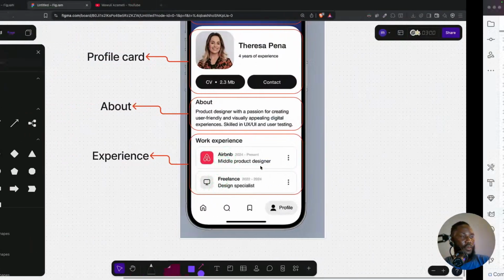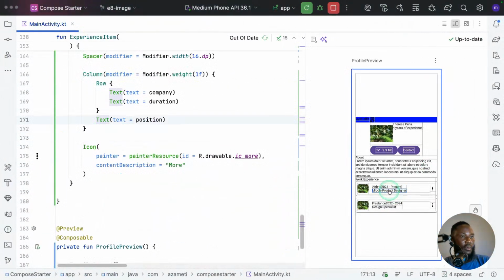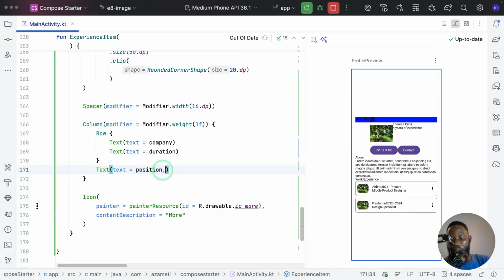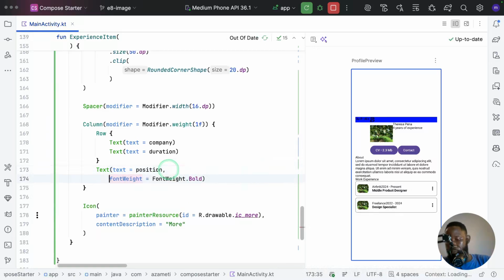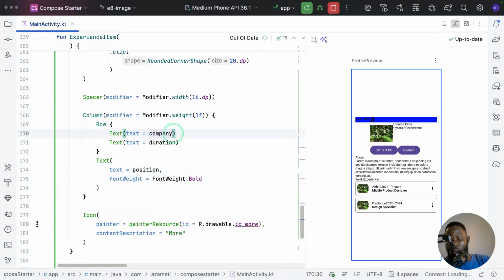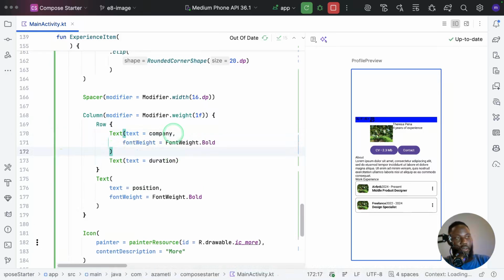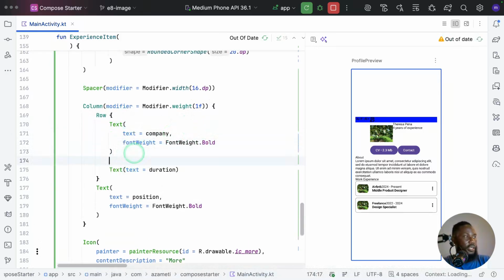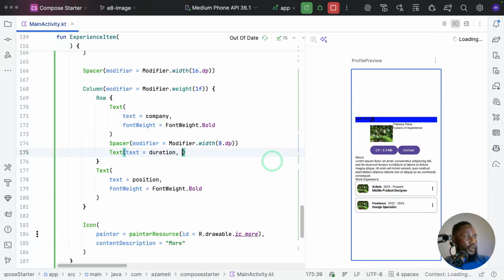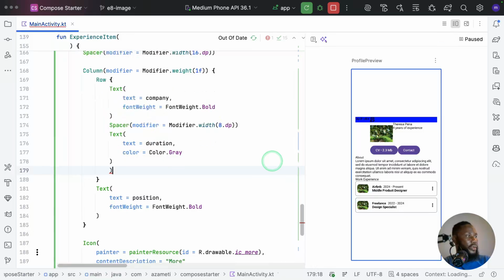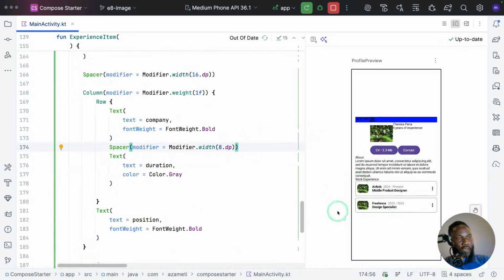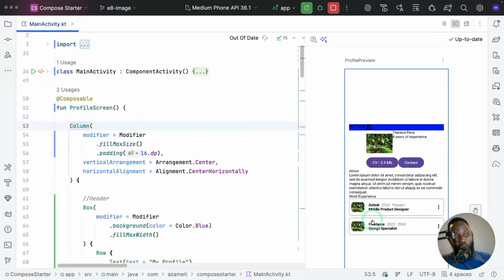So just the text we have to style a little bit. So this text, the position, we can give it font weight of bold, and then this one too, font weight bold, and then this one also needs some spacer. So the text color, we can reduce this text color a little bit and make it gray. Yeah, so that's it for this part. We can go on and modify it further, but as of now, this is okay.